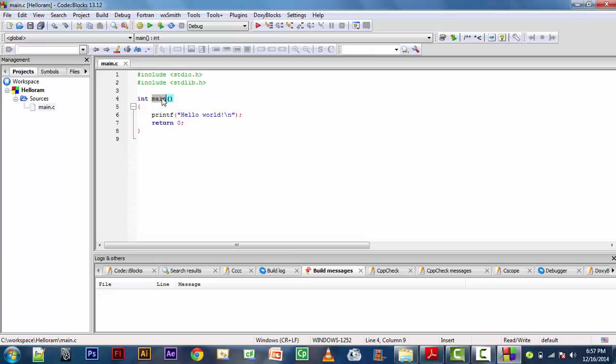This is a main method. Every main method has some return type. In this main method, we have a return type called int. Don't worry about that, we'll see about this later. But remember that integer is a return type. What is the main method? The execution of the program starts in the main method in every programming language.